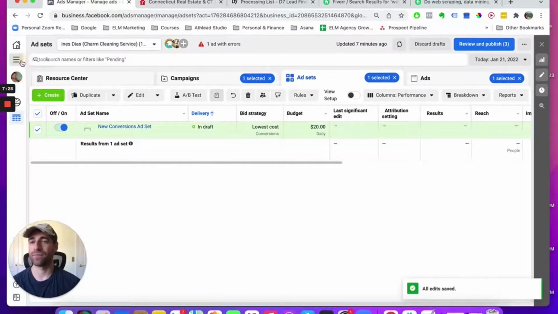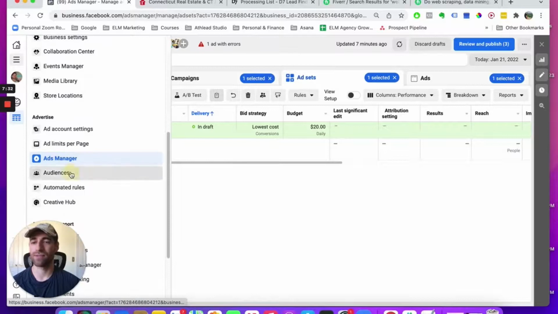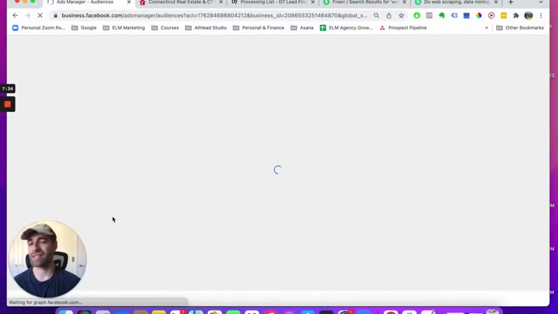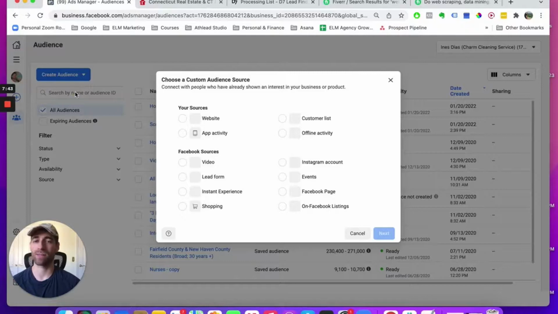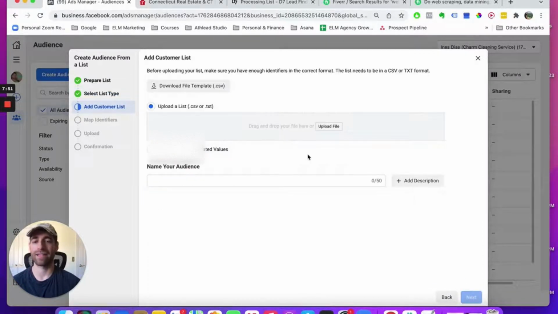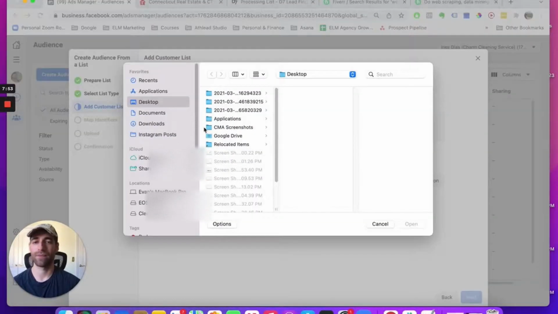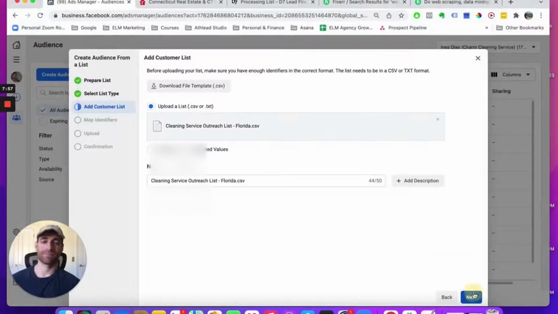And then once you have that list, what you can do is come back to Facebook, go over here, and we're going to go to audiences. And to save time, I already have a list scraped. So I'm going to upload that audience as a custom audience. So you would go here, create a custom audience, customer list, next, skip this. We don't need a customer value. And then here's where you would upload your file. So once you get your list, you're going to click here to upload.